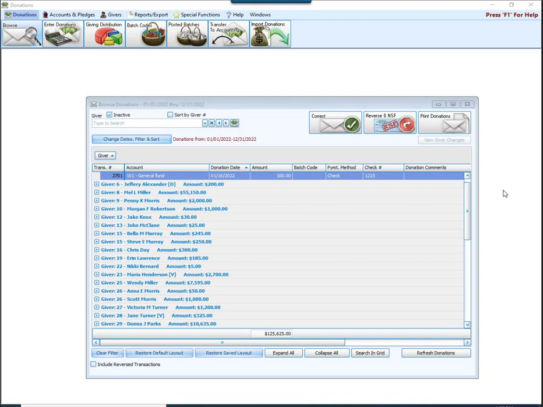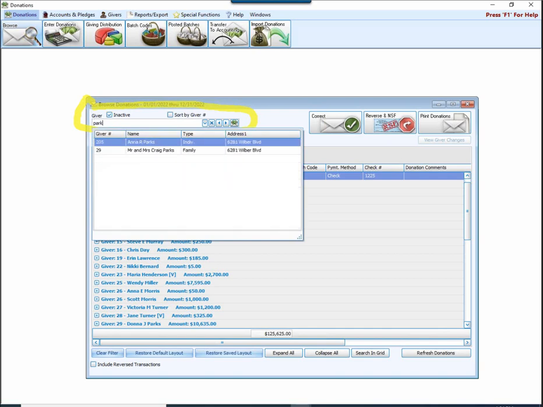So when we want to look at donations for a particular giver, we're going to go to this giver menu right up here in the upper left. Let me get up my highlighter right here, the giver menu. So when I start typing the name of the person that I'm looking for, so let's say Parks, there I'm looking for 29, in this case Donna Parks.